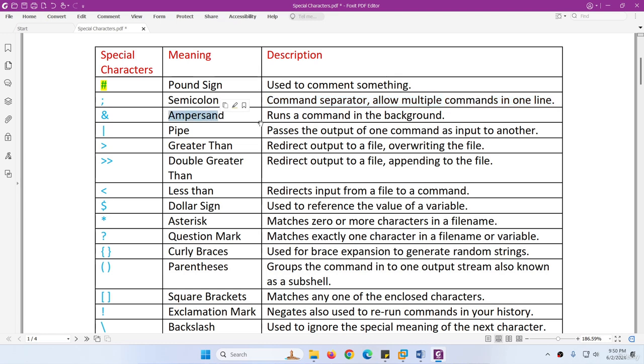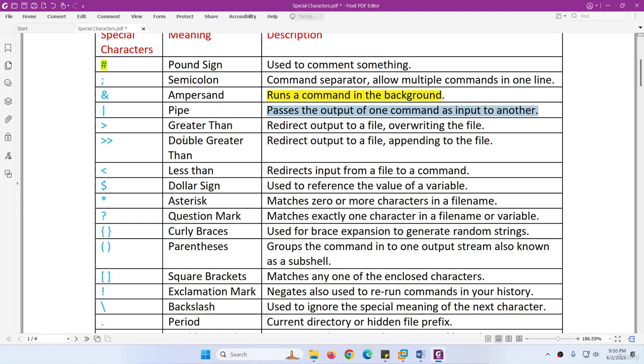Ampersand basically runs a command in the background. If you want to send the command into the background, you can use this ampersand. The next special character is pipe. This is the sign, and we call it pipe. If you want to pass the output of one command into another command, for that purpose we can use the special character pipe.